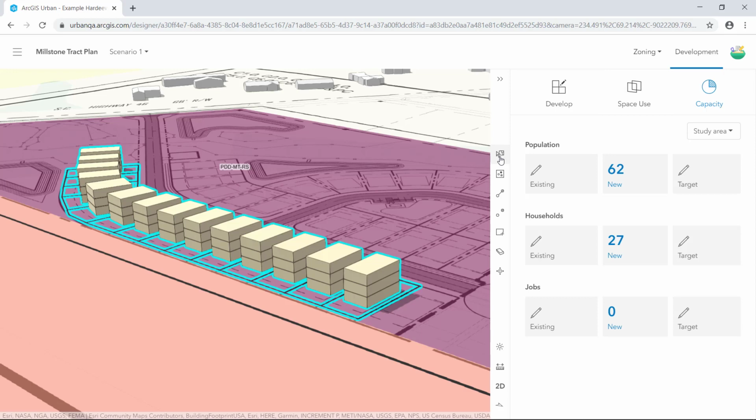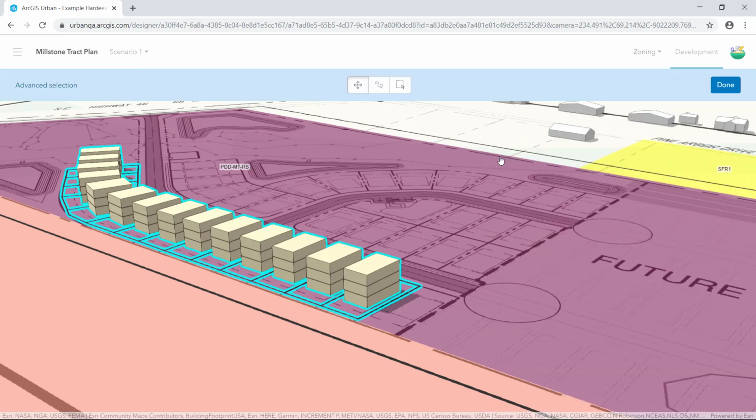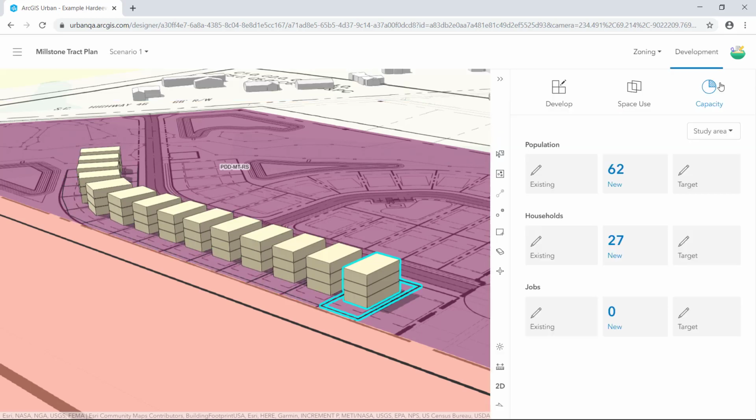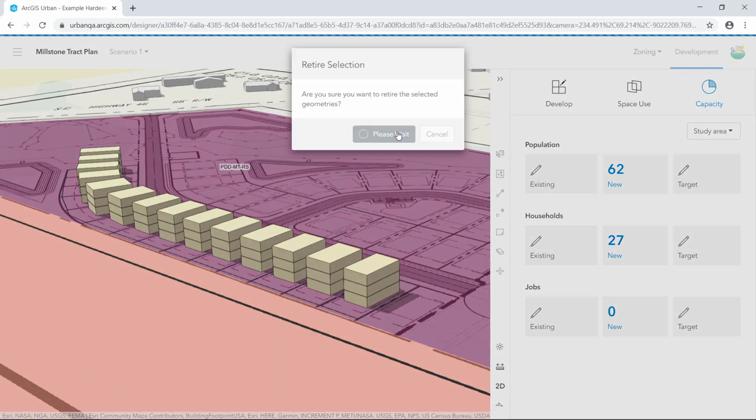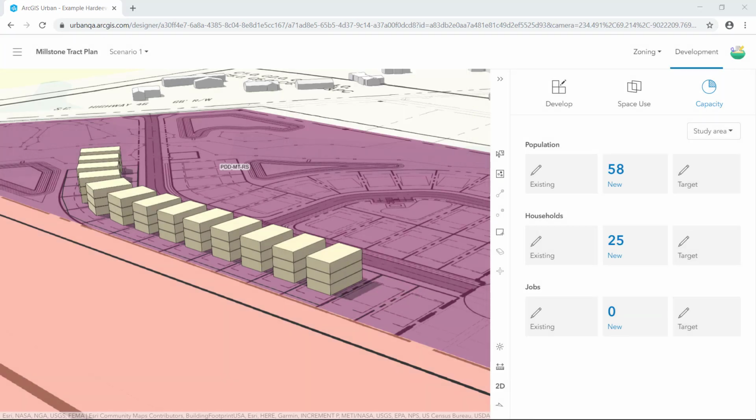On the Workflow toolbar, choose the Selection tool. Select a parcel in the view. Click Done. On the Workflow toolbar, click Retire. Click Retire again to confirm your selection. The dashboard updates to show lower values for population and households.